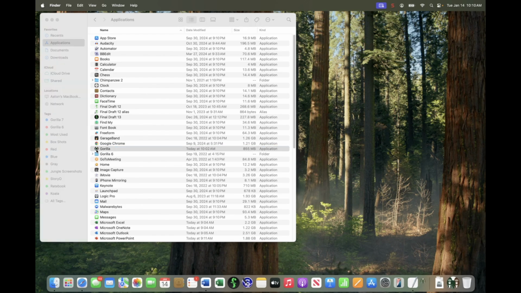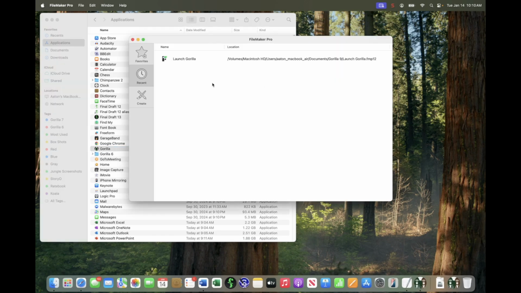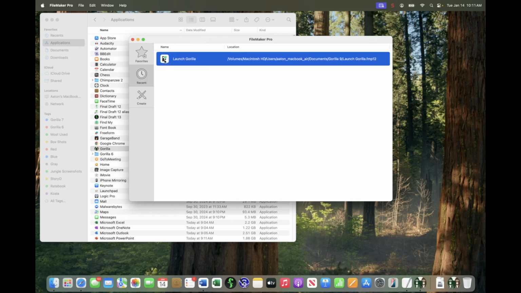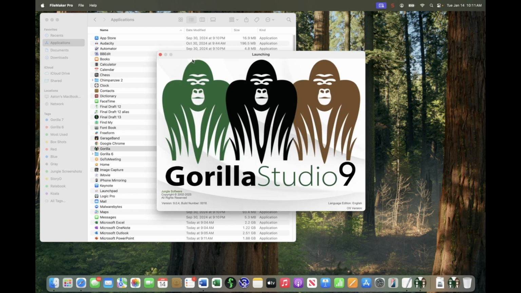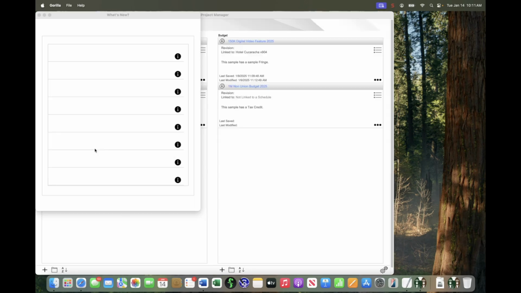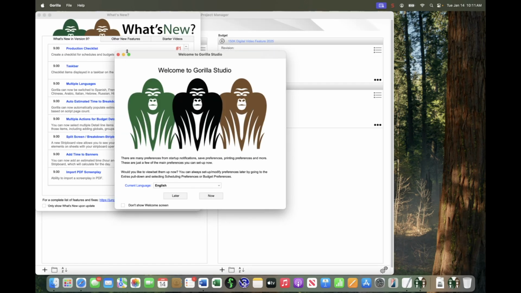However, if you do launch from this icon and Gorilla does not launch, instead you get this FileMaker Pro window with a Launch Gorilla icon right here. There's a couple things you need to do. Now if I open that up, just double click it, it will open properly. But this is going to happen every single time you launch from the applications folder because it doesn't know what file to launch. So I'm going to show you how to fix that if you have this problem.